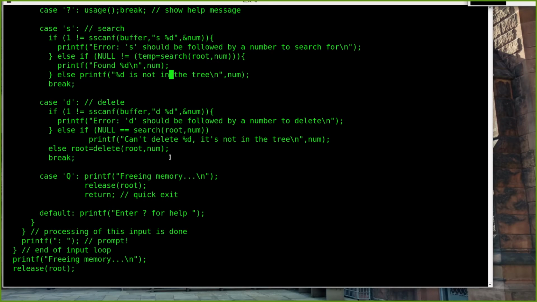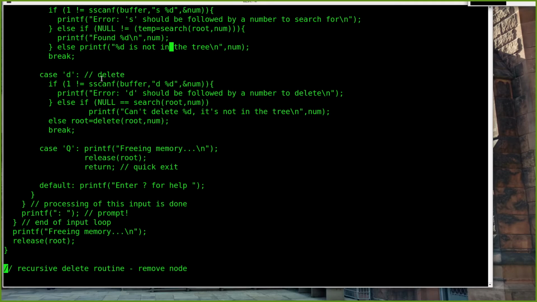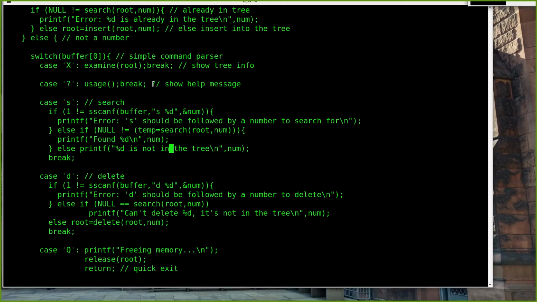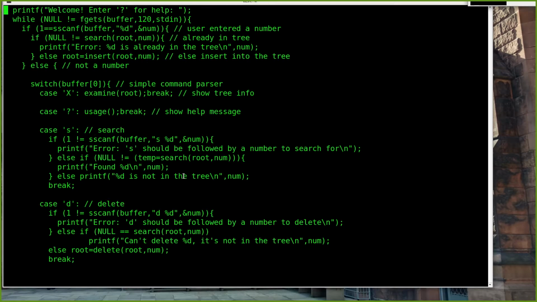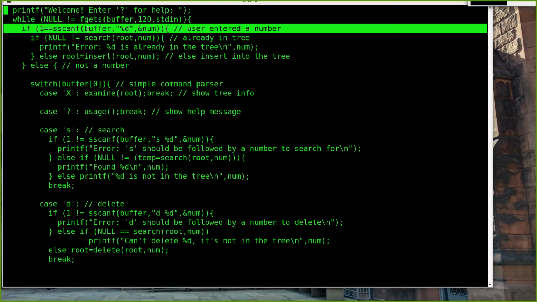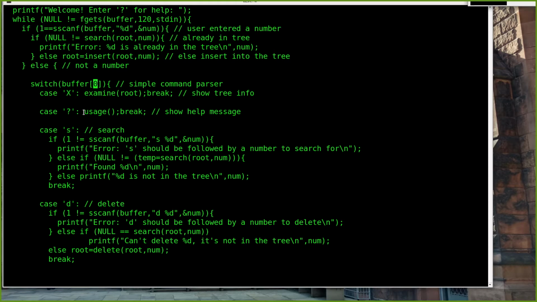Yeah, switches are cool. They're pretty powerful. D is exactly the same as S, except you call delete instead of search. But you know, rescan, see if they said D followed by a number, and so on. And this is a good example of why I ask you to do gets and then scans, right? Because we read a line from the user and we're scanning it here to see if it's a number. It's not. We're checking the first character here to see if it's an S. It is. We're scanning it again to see if it's S followed by a number, right? We're just processing this string a bunch of different ways, but that's okay because it's sitting in memory right now.